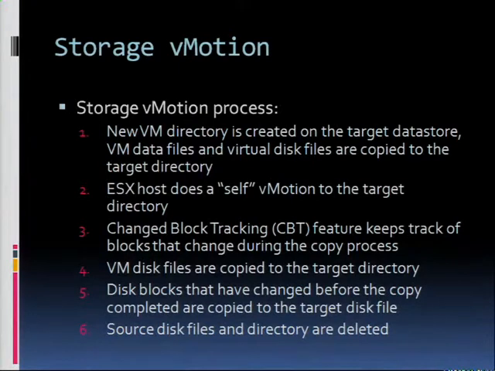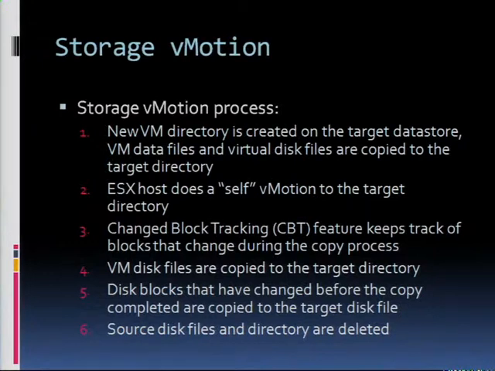The ESX host does a self vMotion to the target directory. Then the change block tracking feature kicks in. It keeps track of all the blocks that change while you're doing the copy process, because the VM is still running, so it has to know what it needs to copy once the copy process completes. So the VM disk files are copied to the target directory. The disk blocks that have changed before the copy is completed are copied to the target disk file. Source disk files and directory are deleted from the source datastore.